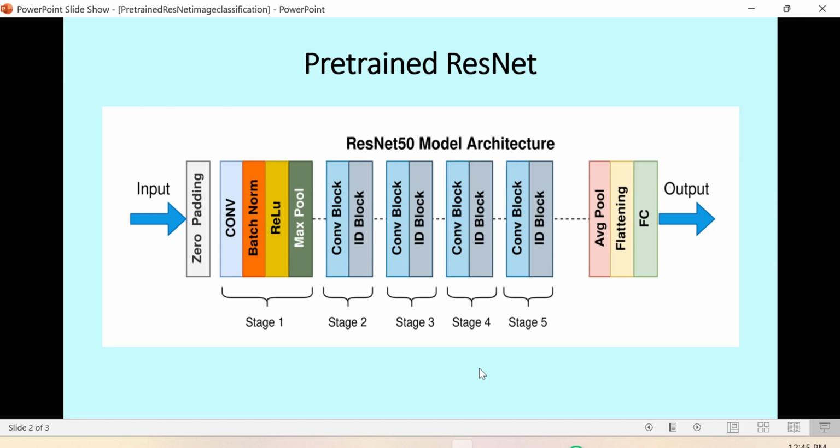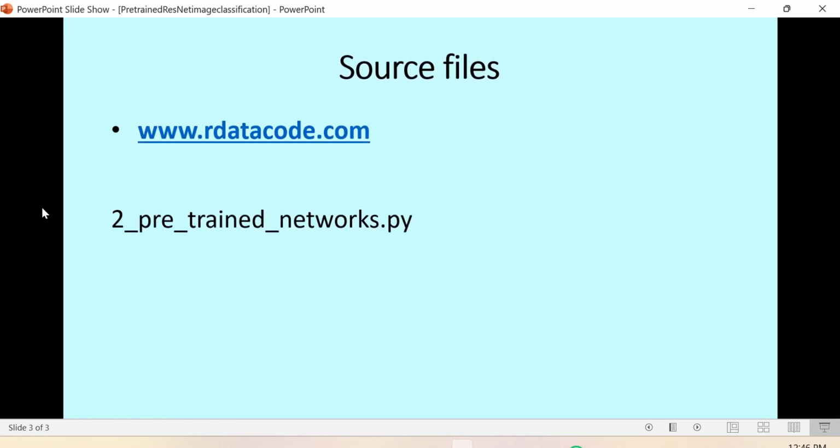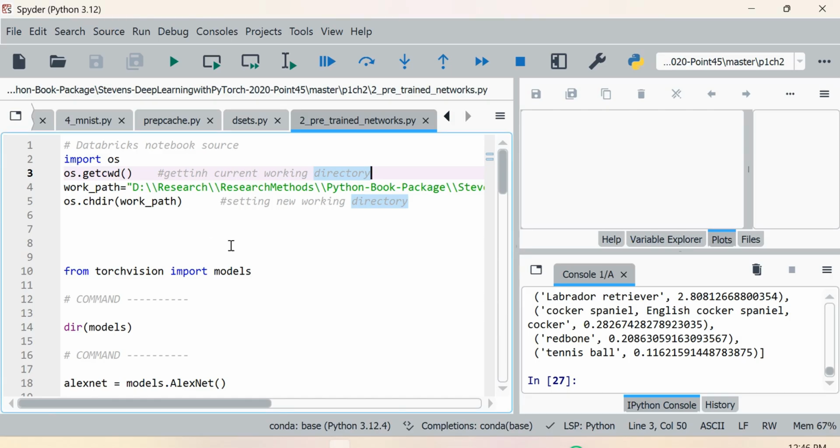Next we will use this ResNet, not to train, but to predict the label of a new image of a dog. We will go to the Python source file, and you can download this file. If you visit this website, there is a menu called download, where you can find the contents for Python machine learning. So we use this file. Then we open it in the Python IDE. First, we set the working directory.